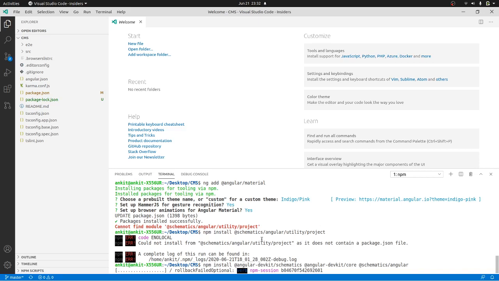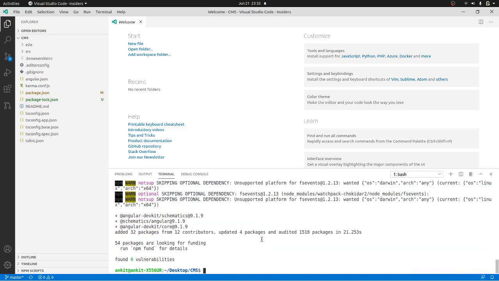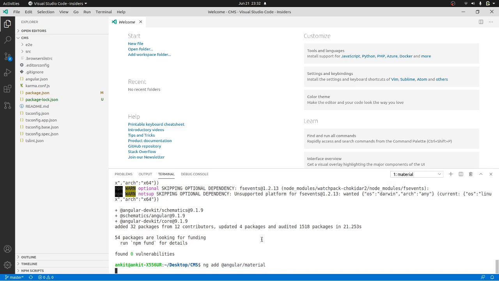You can see that it is installing, and it will run smoothly because there should not be any big trouble installing this. You can see that this is progressing, and it has been successful. So now I should try installing Material again.